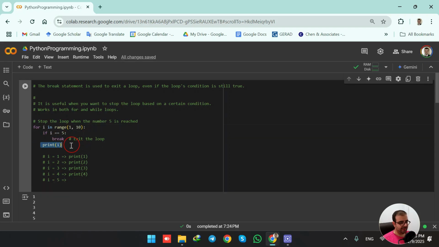Okay, so it's important for you to know where to put the break and how the output of the program could be different based on where you're putting the break. So when I have the break before the print, when i equals 5, it is not going to print 5. But when the print is before the if condition, it is first going to print 5, then break the loop.